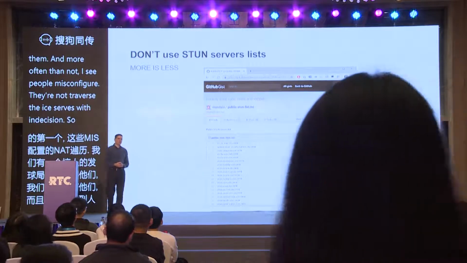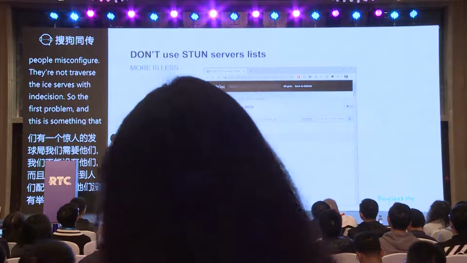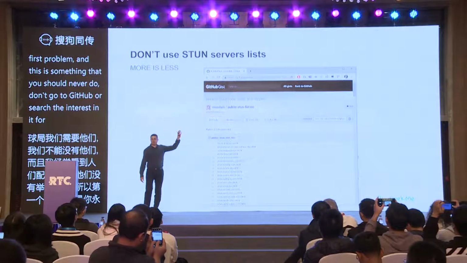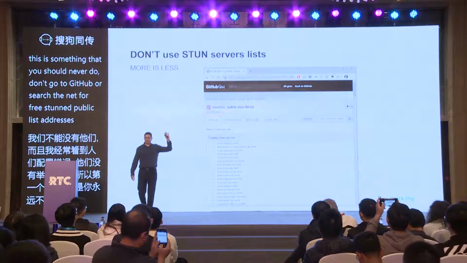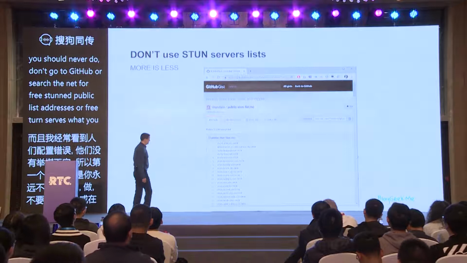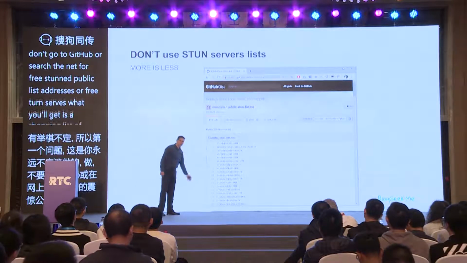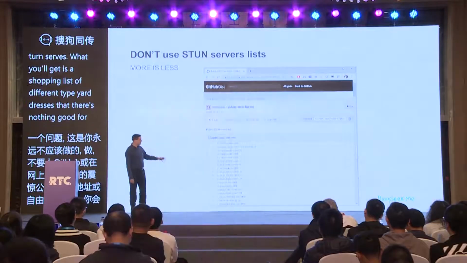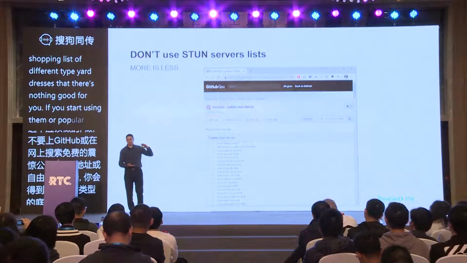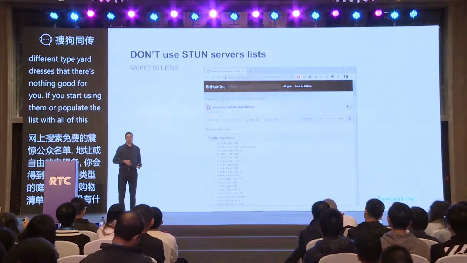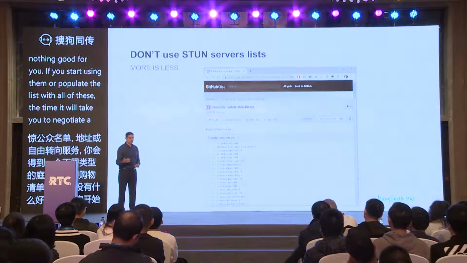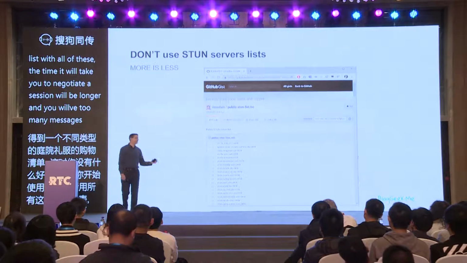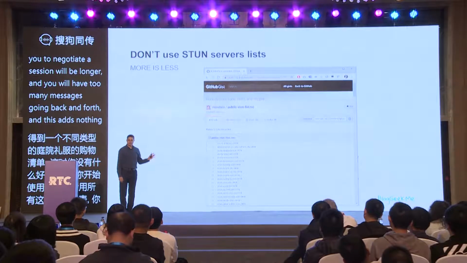So the first problem, and this is something that you should never do: don't go to GitHub or search the internet for free STUN public list addresses or free TURN servers. What you'll get is a shopping list of different IP addresses that does nothing good for you. If you start using them or populate the list with all of these, the time it will take you to negotiate a session will be longer, and you will have too many messages going back and forth, and this adds nothing to what you are doing. So don't do it.